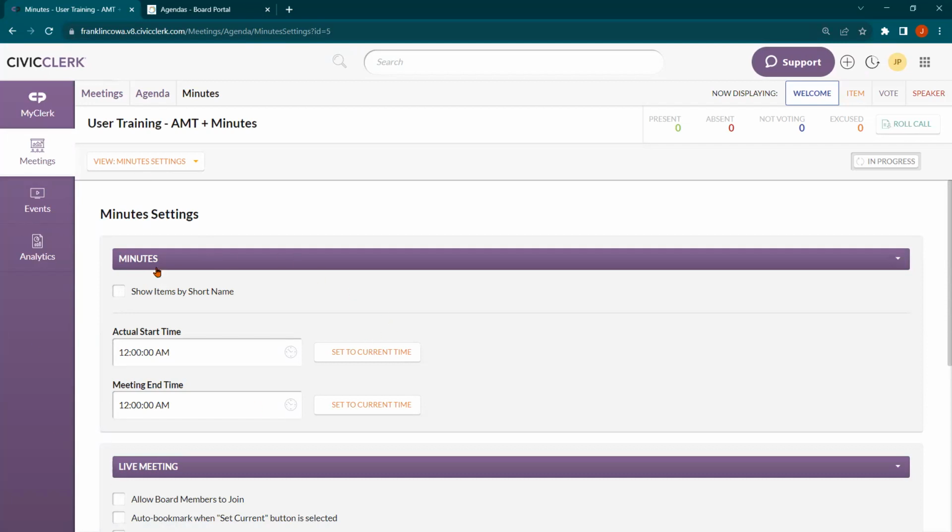The first box here is just for minutes in general, so this is nothing that you really have to worry about too much. However, I would recommend selecting this first item because this will help you navigate minutes in just a moment. This will show our items by their truncated name, which is about 50 characters long versus the full name, in case they're like 30 or 40 words long. It will not change what the minutes look like to the public, but it will help you navigate here in a minute, as you'll see.